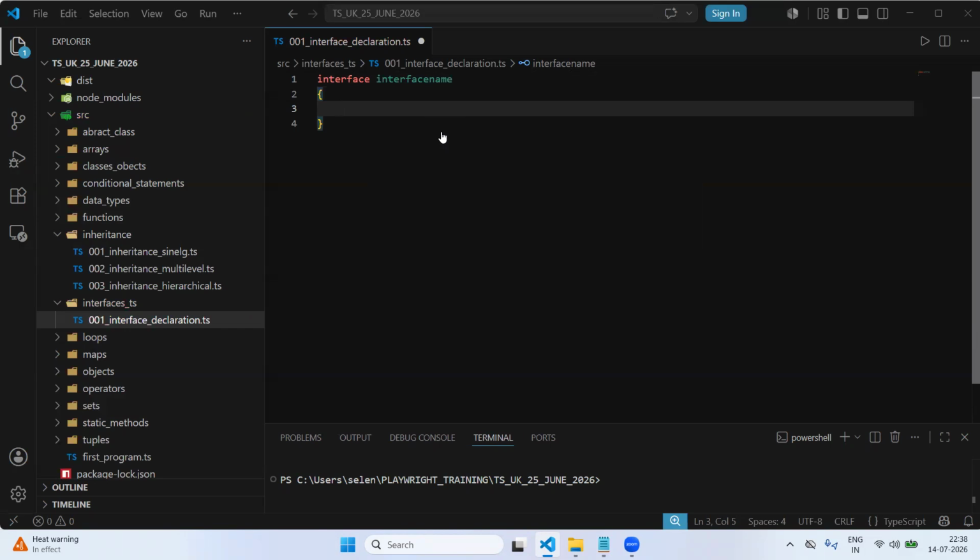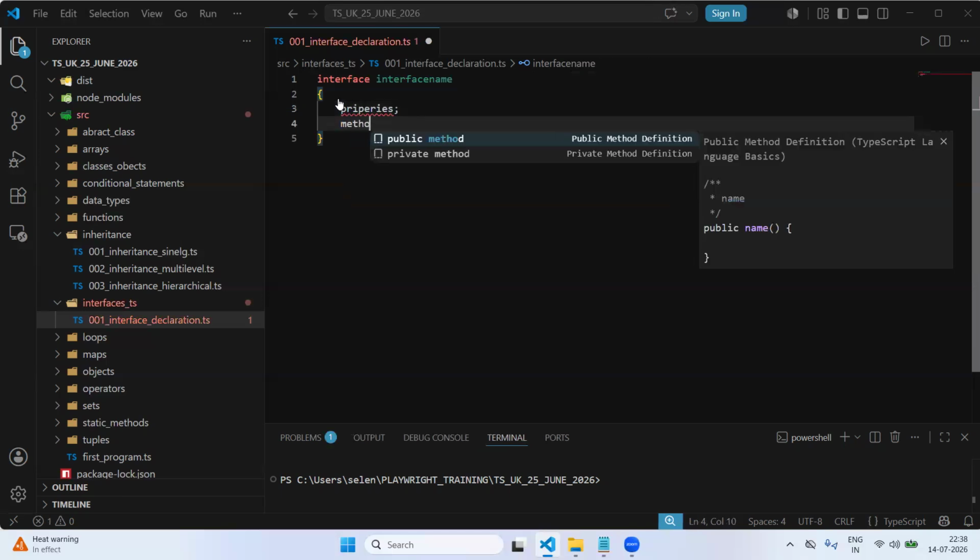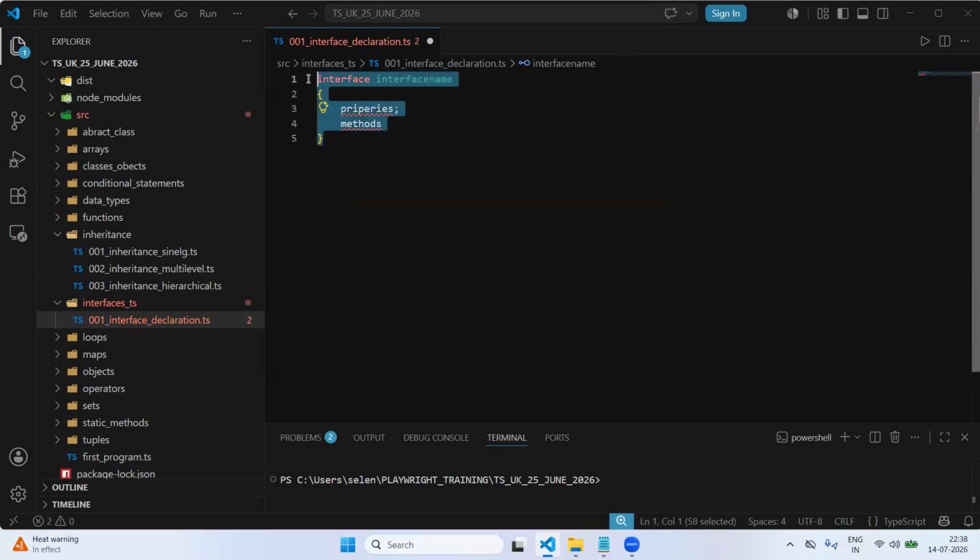Here variables can be called properties. So we can declare both properties as well as methods. An interface can contain only properties, only methods, or both methods as well as properties. This is the syntax of an interface: first the interface keyword, then the interface name, and inside the interface you can declare the properties and methods.